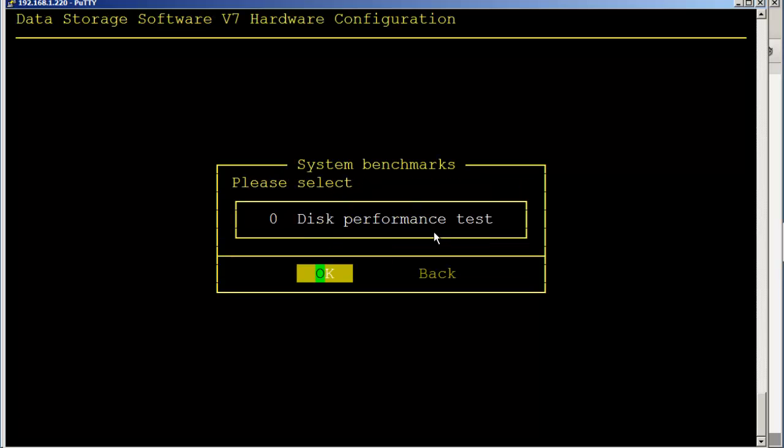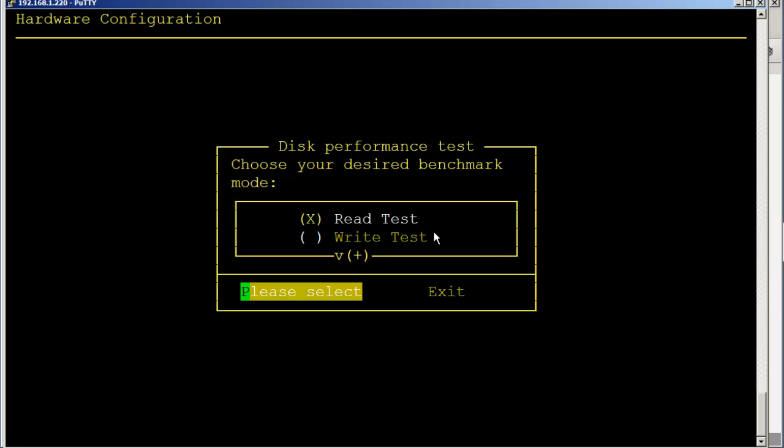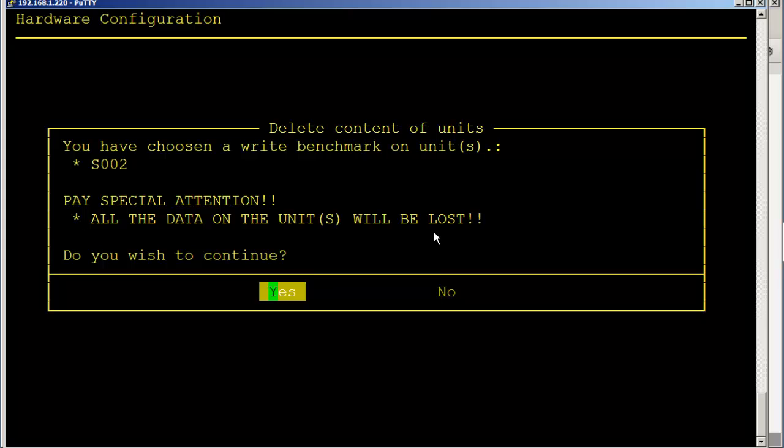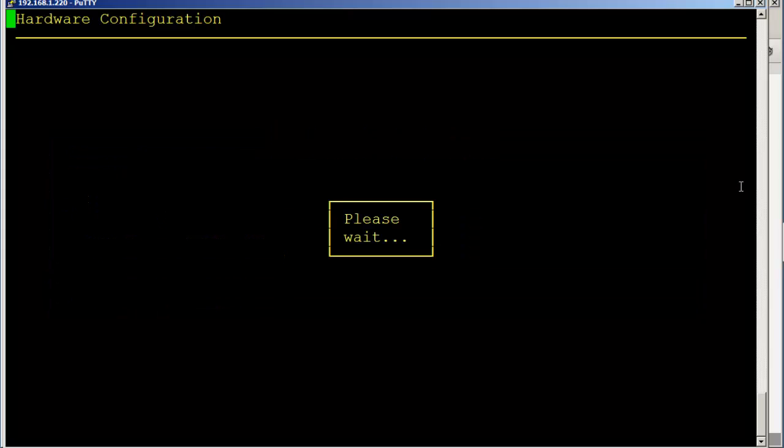Now let's go look at the write test. Obviously, if I want to do a write test, I arrow down with my cursor keys, select spacebar, and hit enter. It's going to see S002 is available, so I did not format it yet. If I did, I wouldn't have that availability. Again, we hit spacebar, hit enter. And of course, we bring up this little message that puts a little attention to what we're going to be doing, which is writing a benchmark on this unit. So that's why we present that message.